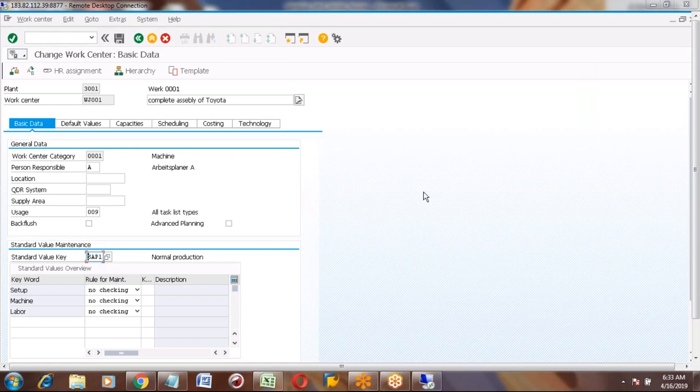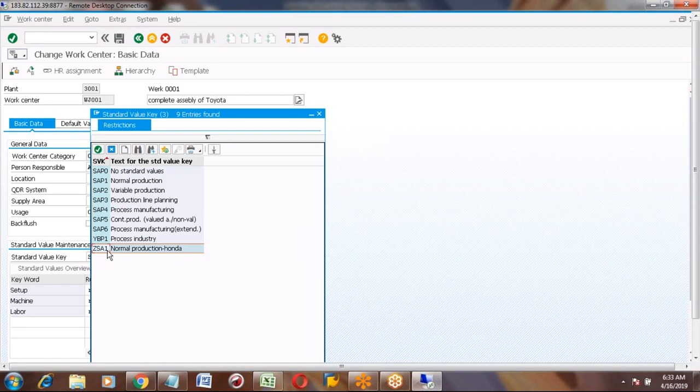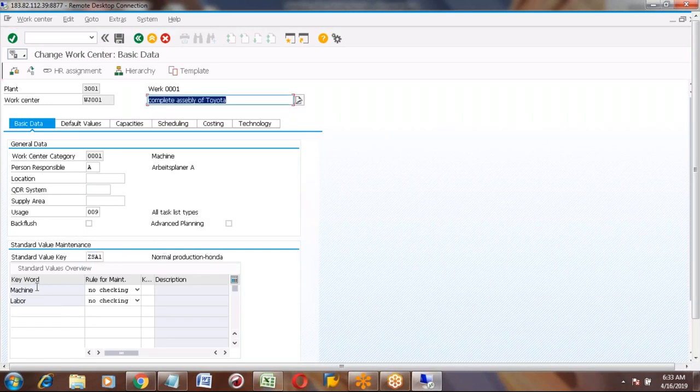Hello? Yeah, I'm here, Jamal. So these three are coming from the standard value key. You enter the standard value key SAP0, SAP1. We have created ZSA1, which has only two, machine and labor. If you select this ZSA1 and press enter, you will get those two. So how will I get these two? When you create the standard key, you copy it from standard and then delete over there. Correct.